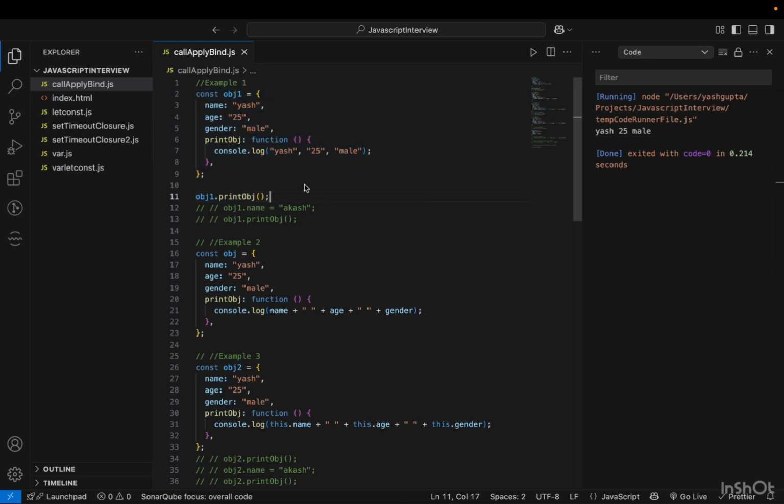So how has this object been printed? This object called the function printObj, and in printObj it is written console.log Yash 25 male. But let's say now we do obj.name = Akash. We have changed the name Yash to Akash. Will printObj now print Akash? No, it will print Yash 25 male because we have hard coded the values in it.